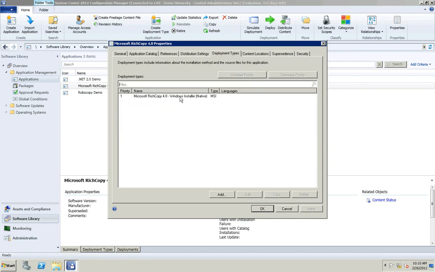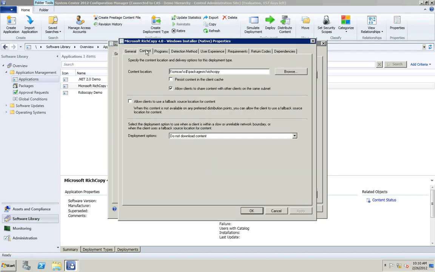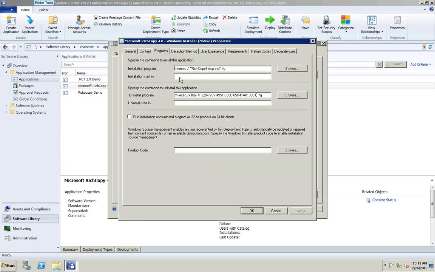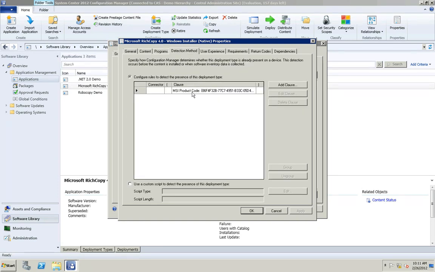But if we go to deployment type, notice, click on edit, that now for content, again, nothing different here, but for programs, we automatically have the install program set up. You can certainly change it if you want to, but we have the uninstall string set up as well by product code. Our detection method is automatically configured for us. Okay, so pretty cool things that are automatically supplied in the wizard for us. Okay, so certainly more streamlined to use the wizard to do an MSI, do something that's predefined. You certainly can go in and customize whatever was configured the way you like after the fact.